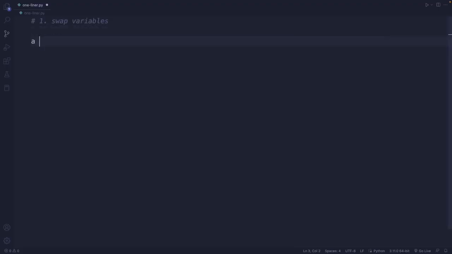We can very easily swap two variables without the need of a third temporary variable. We can simply say a, b = b, a.